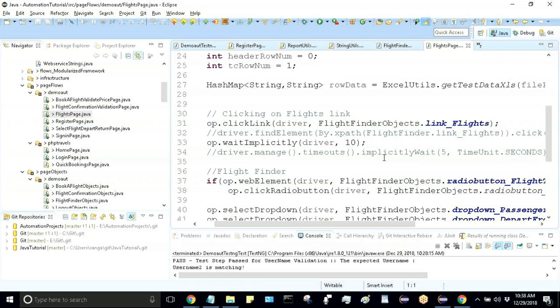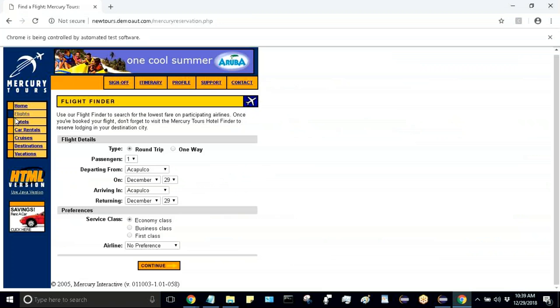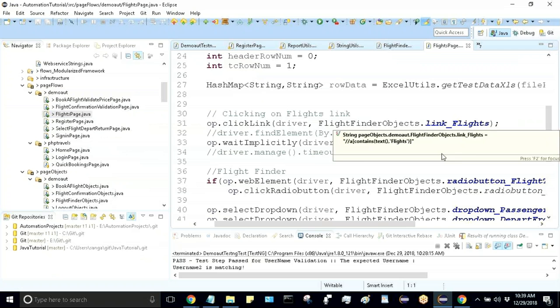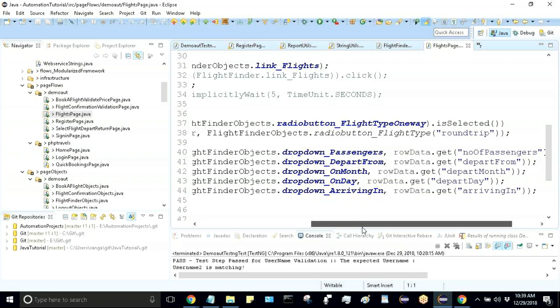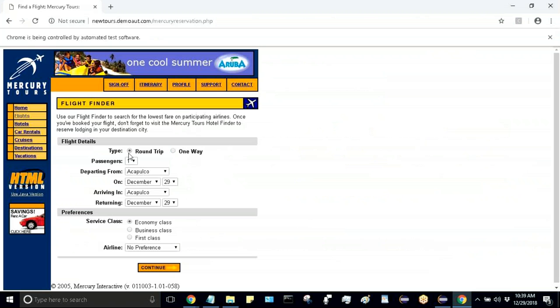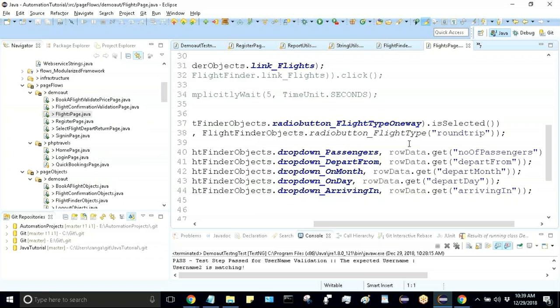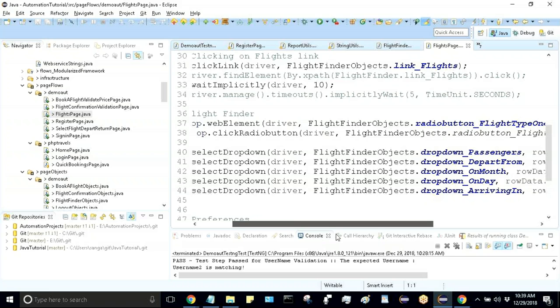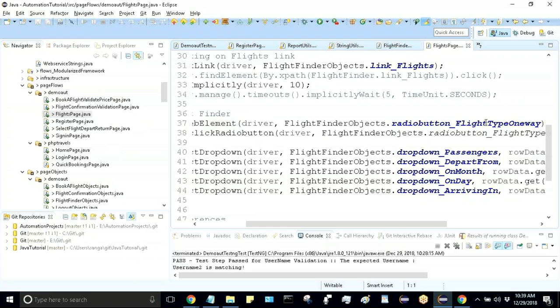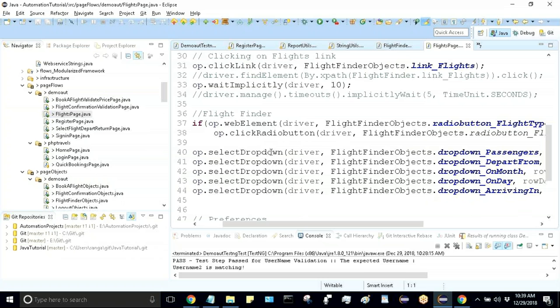And then first and foremost, I click the link flights, which I have already done. This will click the link, and it simply takes the XPath of that link. Then wait for some time and conditionally, I'm waiting for the radio button round trip to be selected. The best way is to check whether the first object is loaded, selected or visible. It's another kind of waiting so that you make sure the whole page is loaded. The XPath of the radio button is already stored in the flight finder objects.